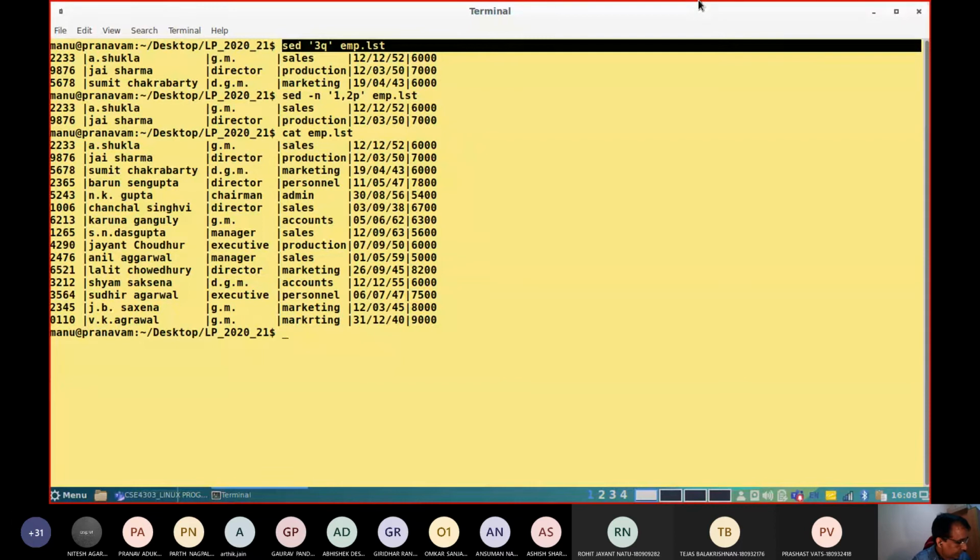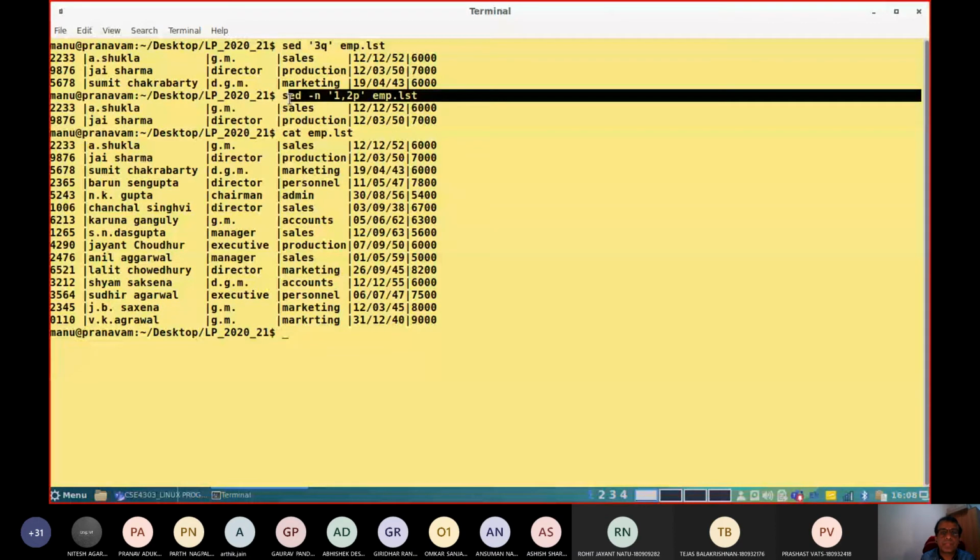That is the meaning. Generally, we will be using the p option, the print option. That's what has happened here. p is for printing, a command to display lines. However, this command behaves in a seemingly strange manner. It outputs both the selected lines as well as all the lines.